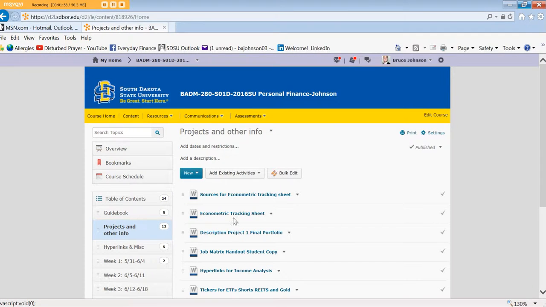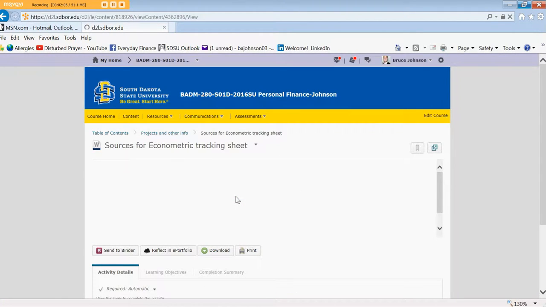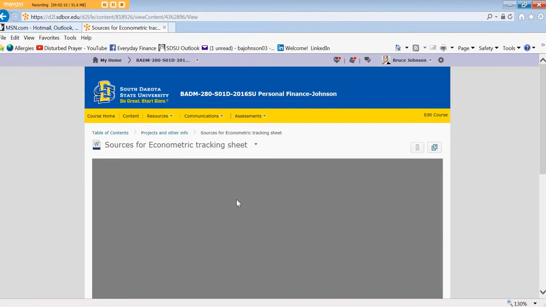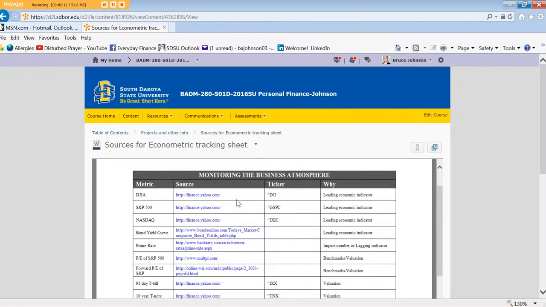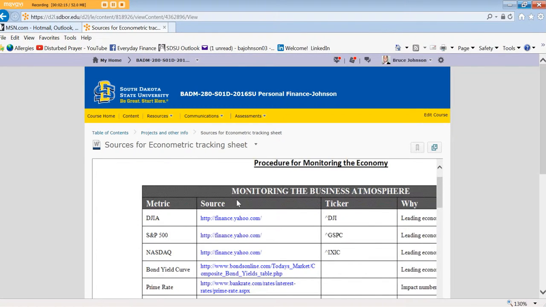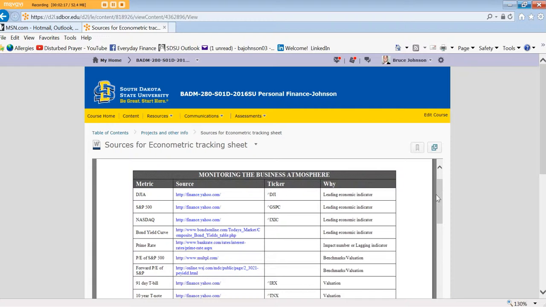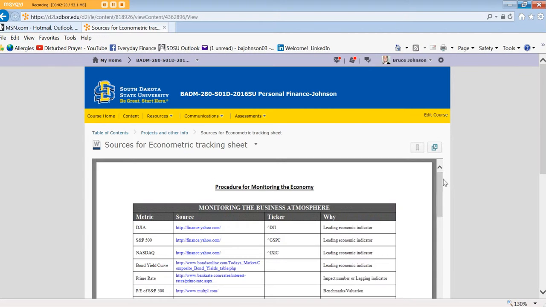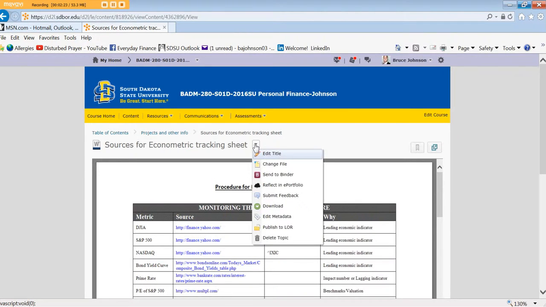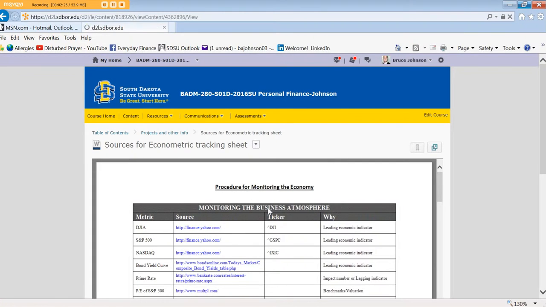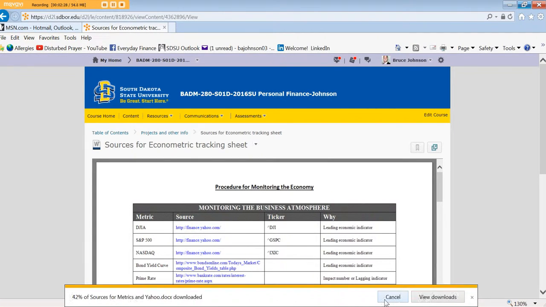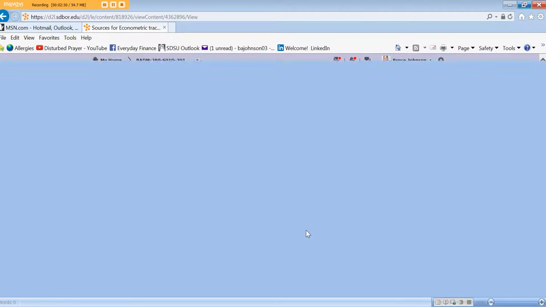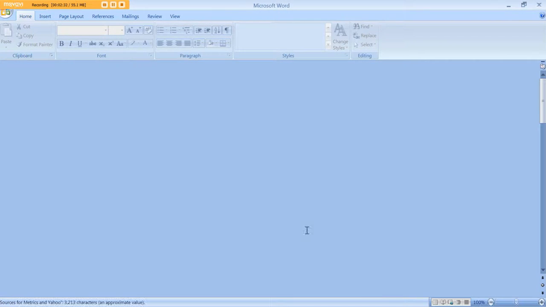I'm already there. And the next piece of information I'd like you to pull up is the sources for econometric tracking sheet. And there are a bunch of hyperlinks in there that we're going to follow and we're going to use. So I'm going to download that. So I'm able to click on those hyperlinks. You may just want to open them up. I don't really care how you get there, just get there.